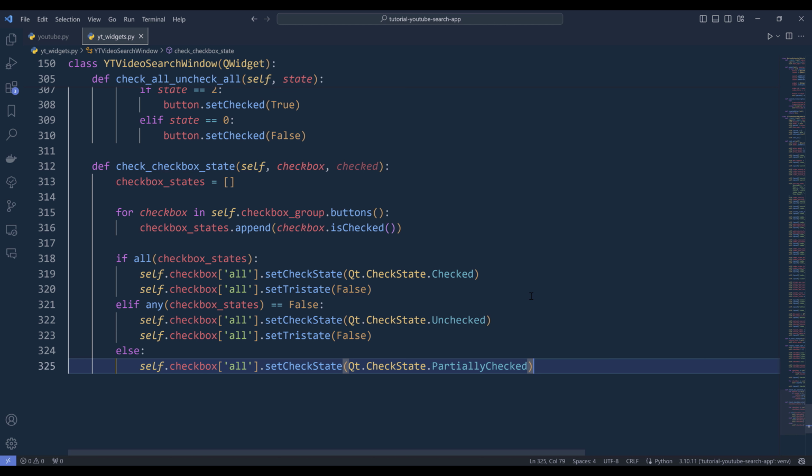If none of the checkboxes are checked, all items in checkboxStates are false, set the All checkbox state to unchecked and disable its tristate capability. If some but not all checkboxes are checked, set the All checkbox state to partially checked. This indicates that not all checkboxes under the All group are uniformly checked. This method ensures that the All checkbox accurately reflects the state of the other checkboxes, providing clear visual feedback to the user about the overall selection status.